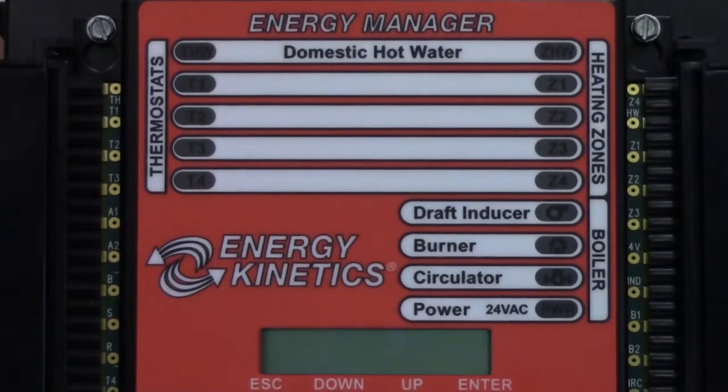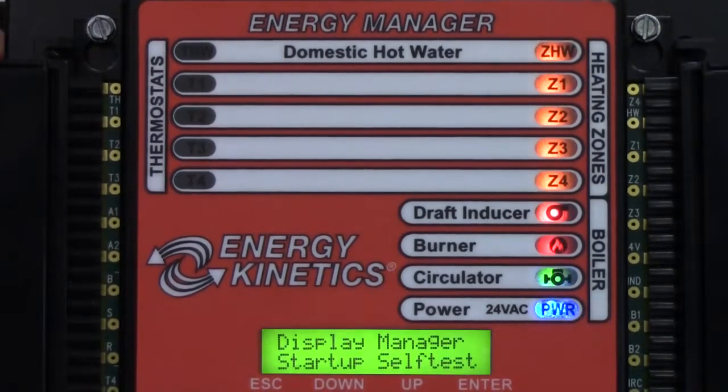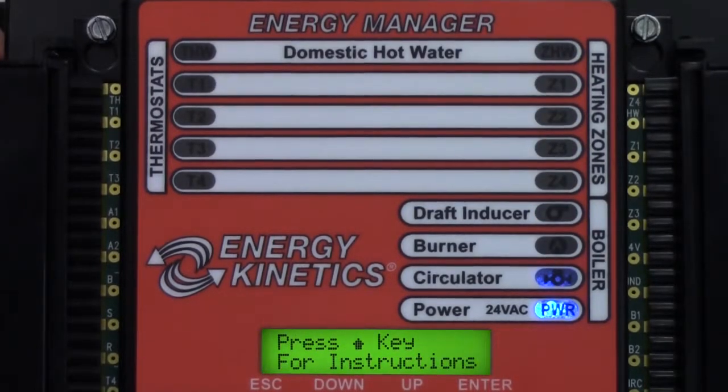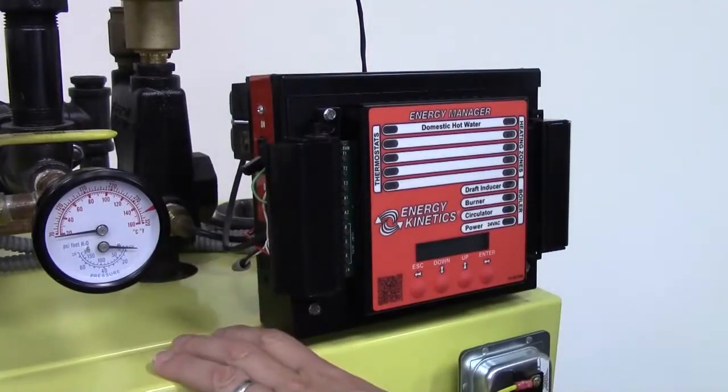This proves that the output lights and outputs are working. The lights, except for the burner, are in the output circuit, so 24 VAC should be present. This also provides a second confirmation that the processor is working. Let's take one more look.